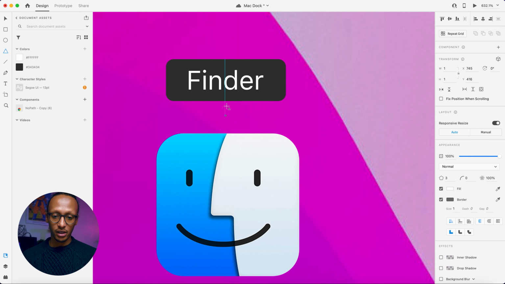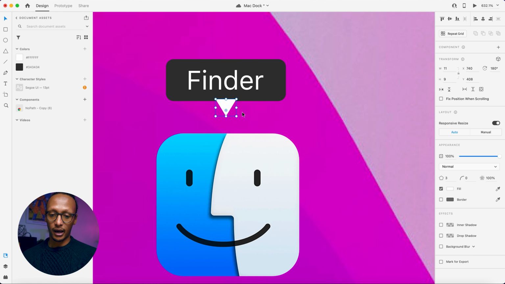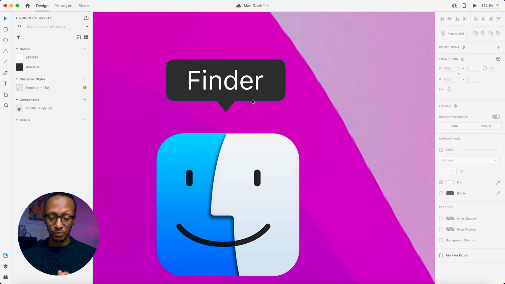I'm going to grab the triangle tool and I'm going to draw myself a nice little triangle. I'm just going to rotate it a little bit so that the pointy side is down, so that's 180 degrees there. Center align that, remove the border, and color it the same color as the back. Perfect. Now here's the trick.